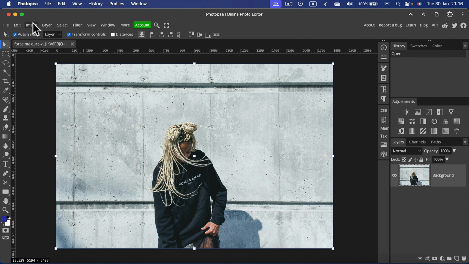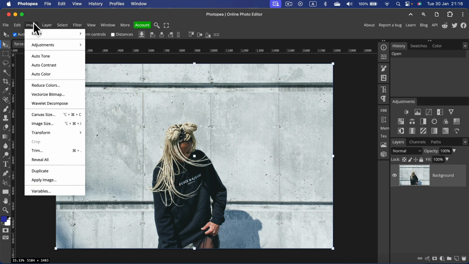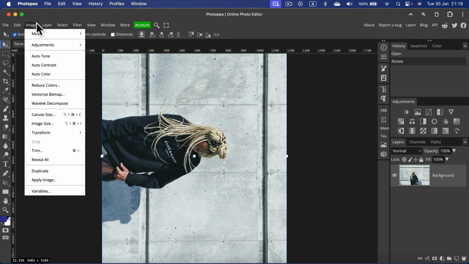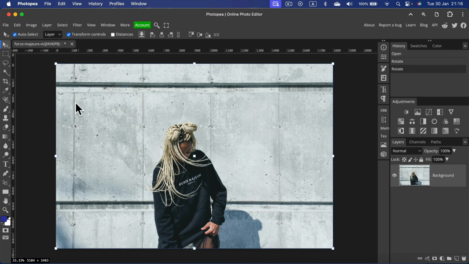You can also head to the top menu here and search for transform. From here we can do some certain rotations like 90 degrees, clockwise and counterclockwise as well. So we can rotate the whole artboard 90 degrees. We can do it several times to adjust the rotation. So that's the easiest way to rotate your image or rotate elements in Photopea.